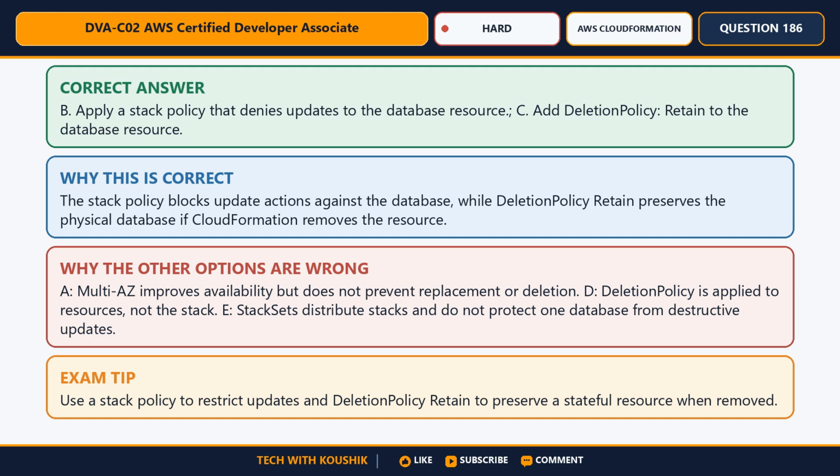Why are the other options not correct? A. Multi-availability zone improves availability but does not prevent replacement or deletion. D. Deletion policy is applied to resources, not the stack. E. Stack sets distribute stacks and do not protect one database from destructive updates. Exam tip. Use a stack policy to restrict updates and deletion policy retain to preserve a stateful resource when removed.